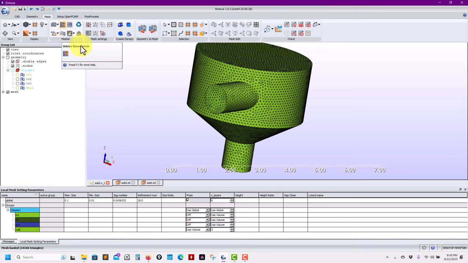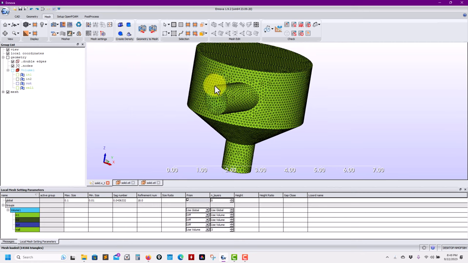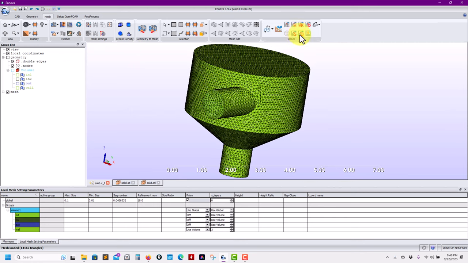That's all. What else? Always check your quality. You have all the metrics here. The most important when you are working with OpenFOAM is orthogonality. Then you have skewness, the minimum distance, the aspect ratio, volume, and quality. If you are using commercial software, such as Fluent or Star CCM, it is probably better to look at these metrics. So for the moment, this is all.